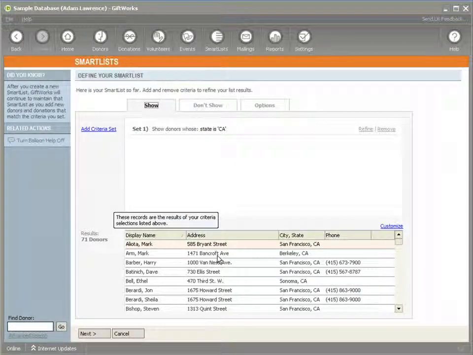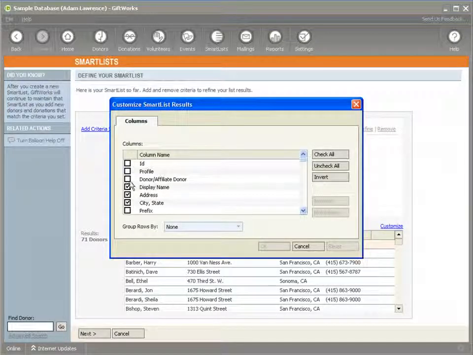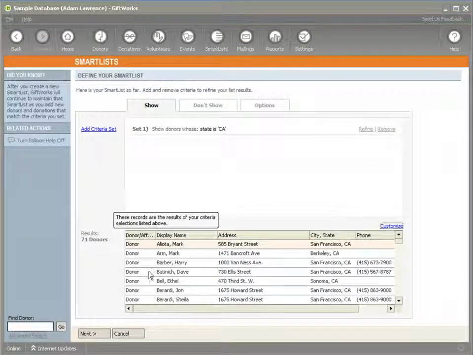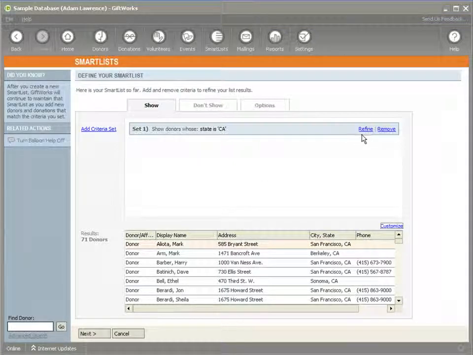This gives me an opportunity to explain an important concept: SmartLists by default do not include affiliate donors. So let me include the donor affiliate column. It shows that all these donors included in the SmartList are donors, not affiliate donors. As I said, by default, affiliate donors are not included within a SmartList, as in many areas of GiftWorks. If you want to show affiliate donors within the SmartList, you need to explicitly request them.